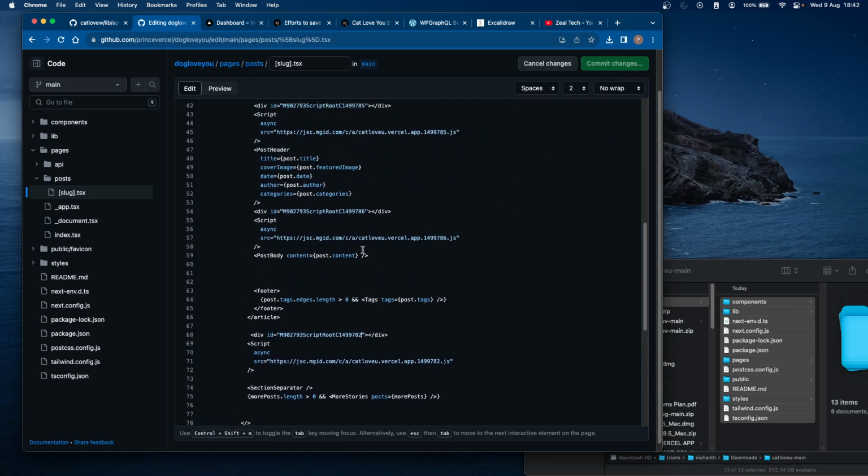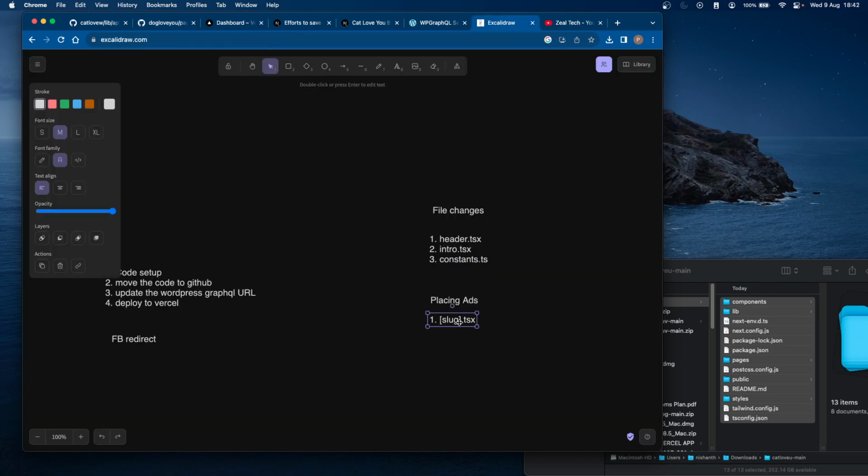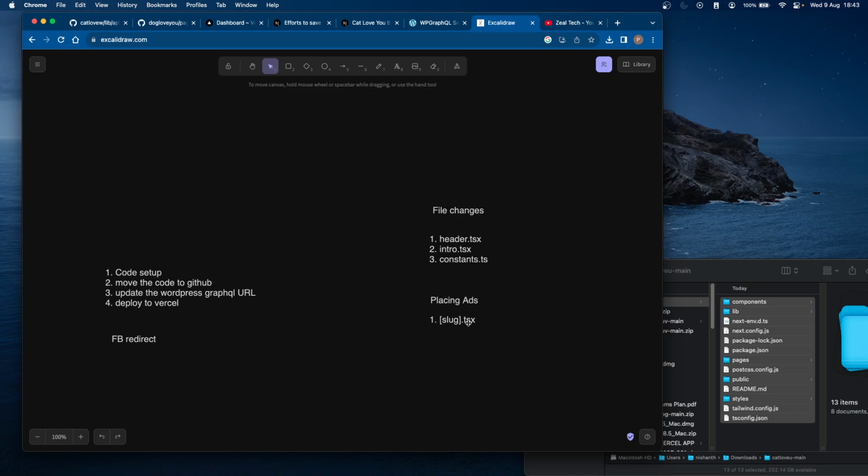Now I'm not updating anything because I don't have any ads for dogloveyou.com, right? So this is for CatLoveYou. So I'll just click on cancel changes. I'm not doing any changes over here, right? So for ads, we just need to update only the slug.tsx. Okay, so now we are good, right?